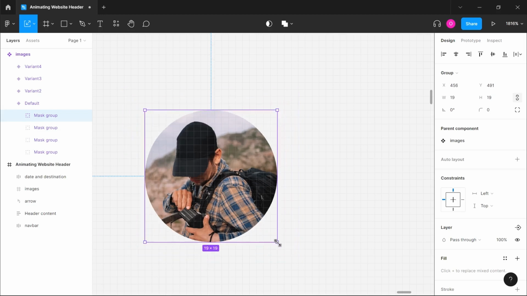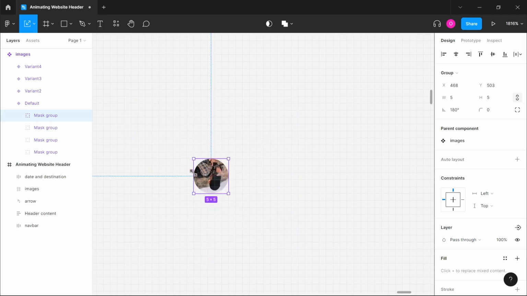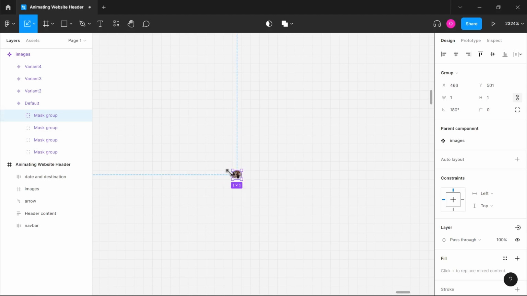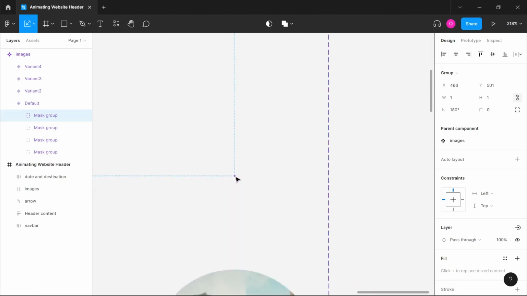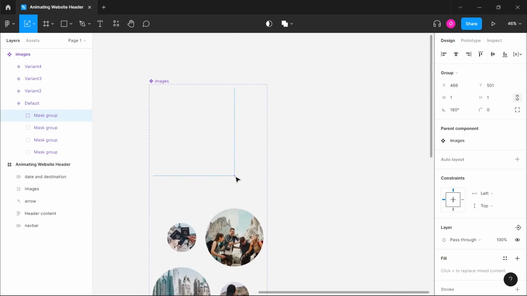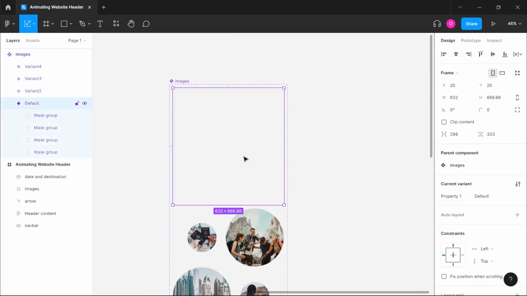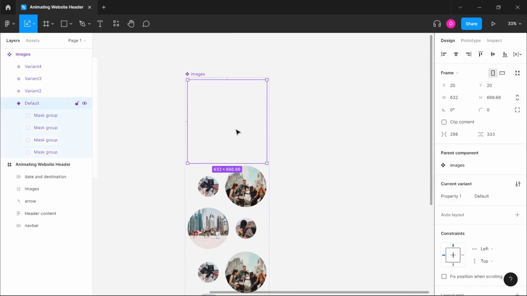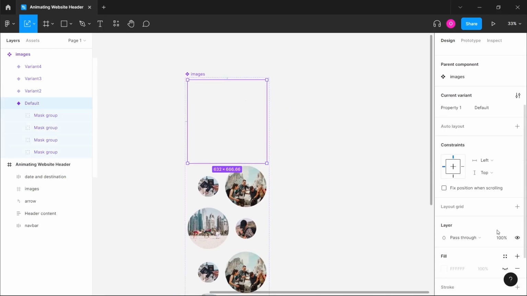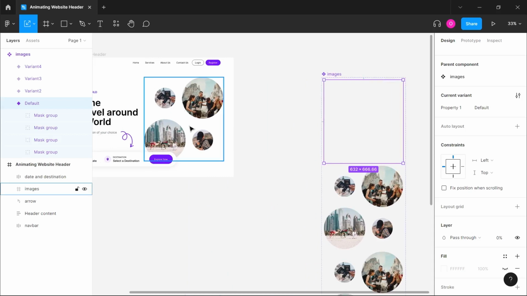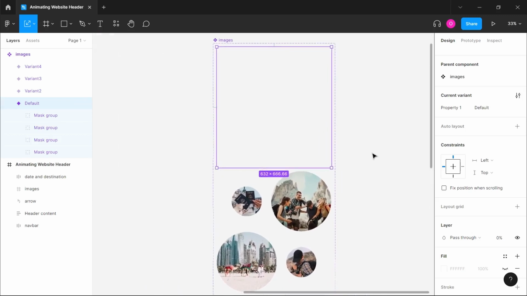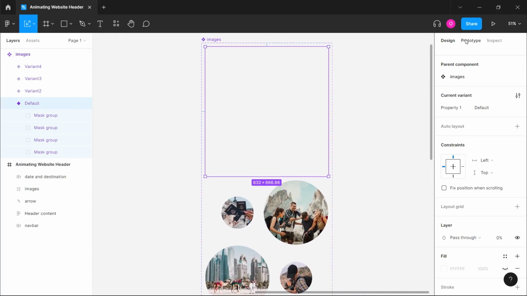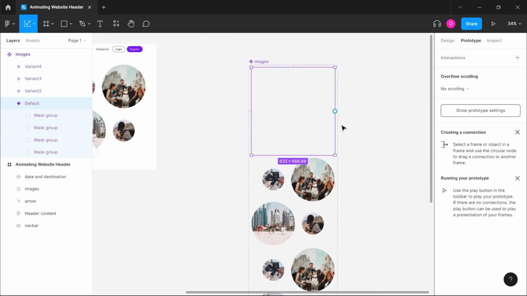After I'm done reducing the size of all the images in this particular section, the next thing I want to do is to reduce the opacity. So I'm going to select the entire section and head over to the panel on the right, and I'm going to reduce the pass through to 0 so that it fades in while we are transitioning from the first to the second variant. So now we have our states of the first variant set.